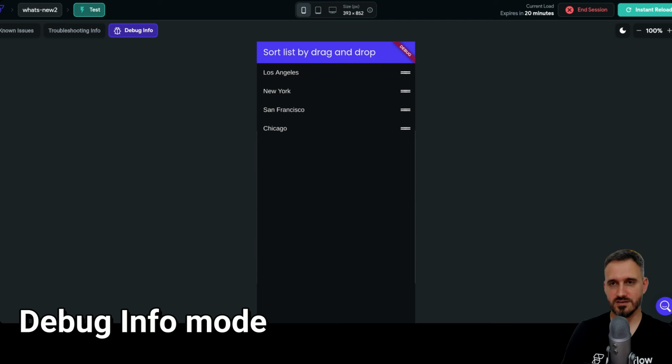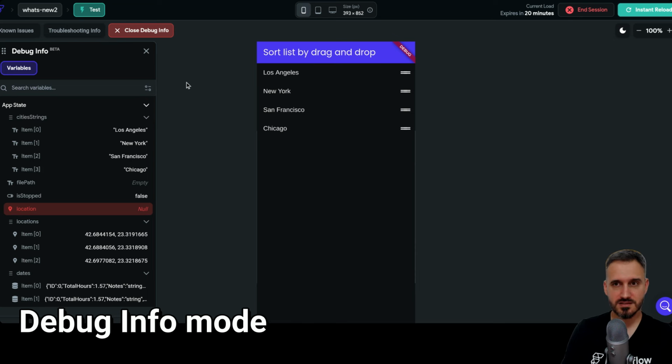But without any further ado, if I click on this button, you can actually see it says debug info and it says beta. Like I said, this is in beta right now. By the time you're watching this video, it should be released to the public. But when I'm recording it, it's in beta. So like I said, things that you see might change by the time you're watching this video.